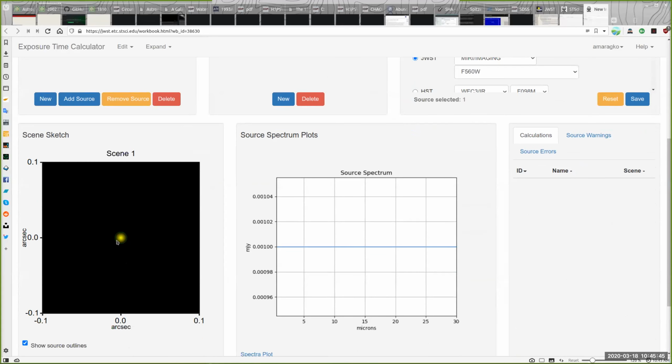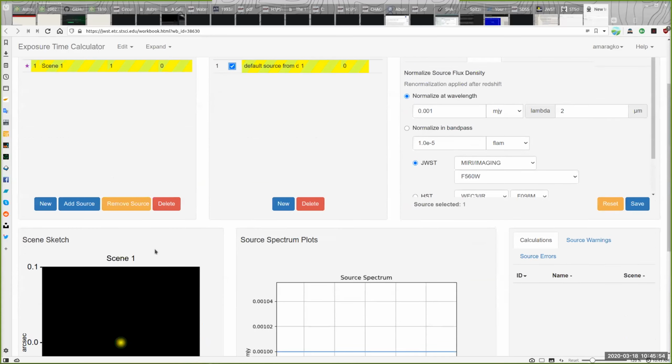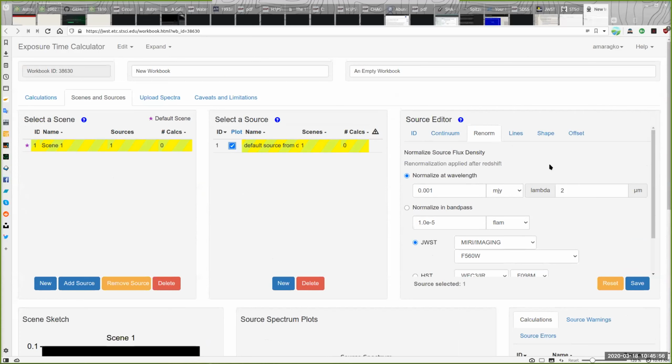And this is useful because typically we can create complex scenes where we have many sources in it. And we always want to know which is the active source in which we define all the characteristics in the source editor here, okay? So it's really easy to create a new source. We just click here on the new and a new source will appear here.